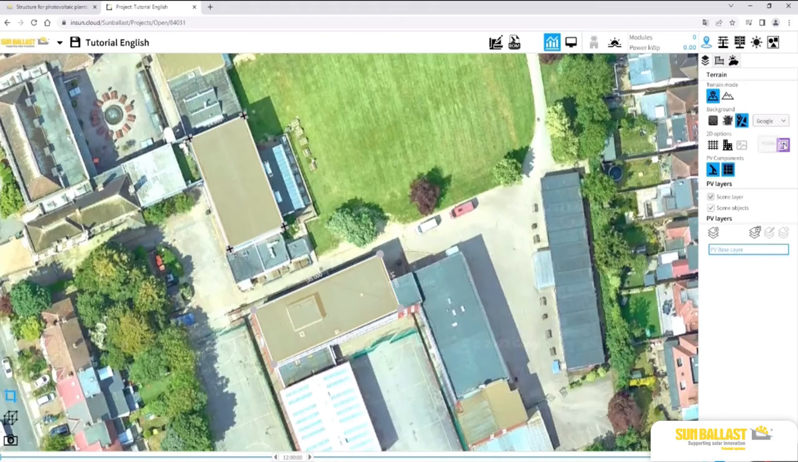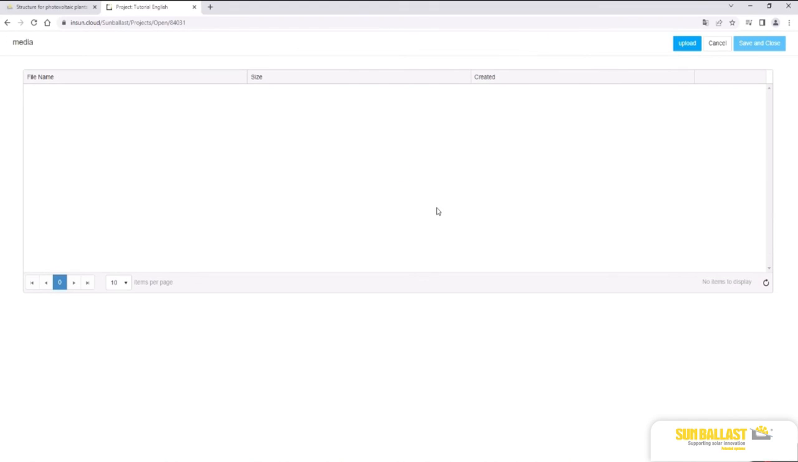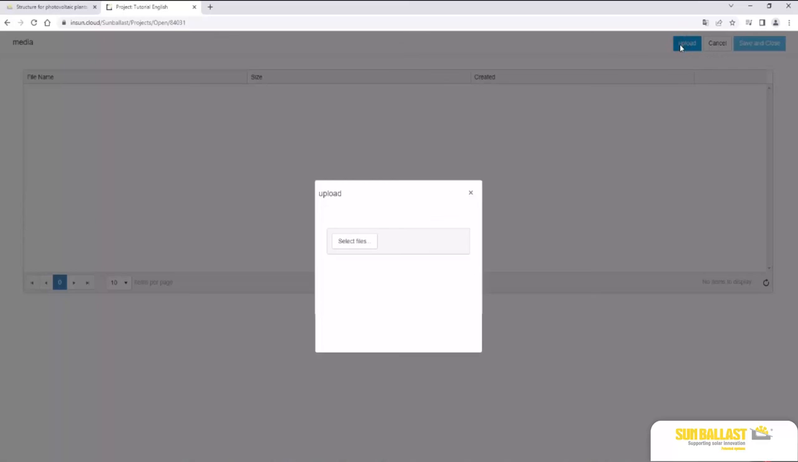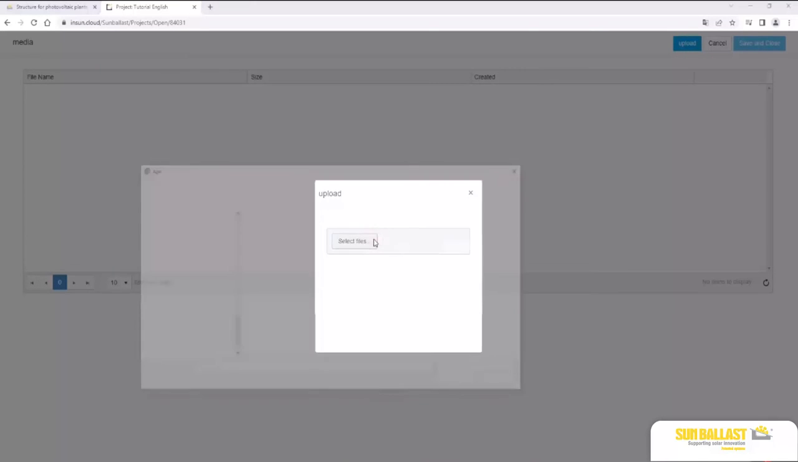So if, on the other hand, we need to insert our drawing on the map, the configurator gives us the possibility of inserting a PNG or an image that we can go to scale within our project. By clicking on the first icon, we then click on Media. So this is our test drawing. Let's upload it together.